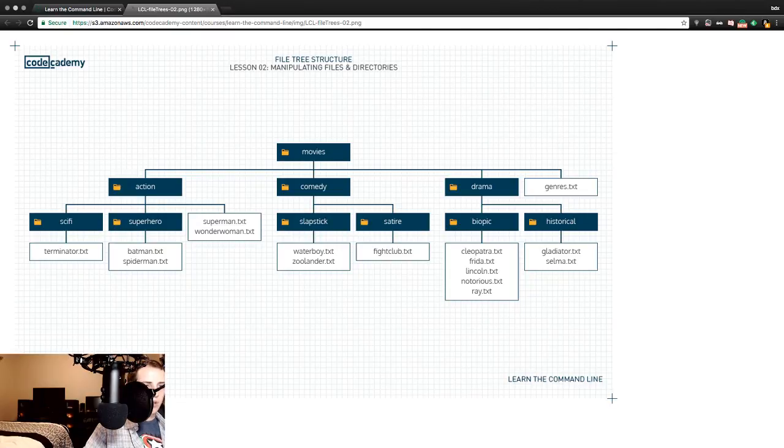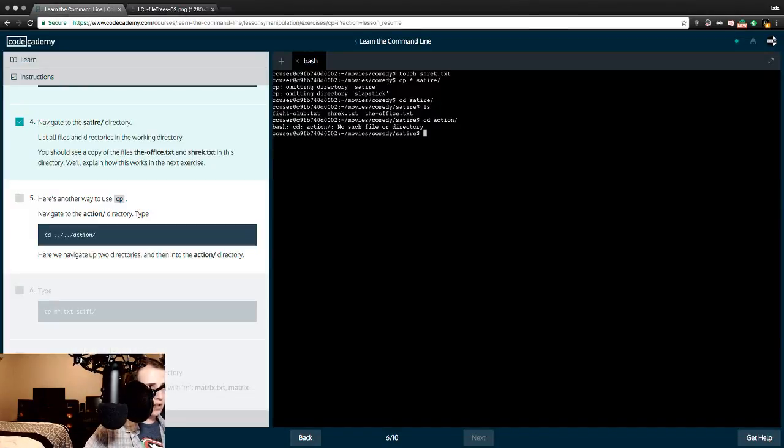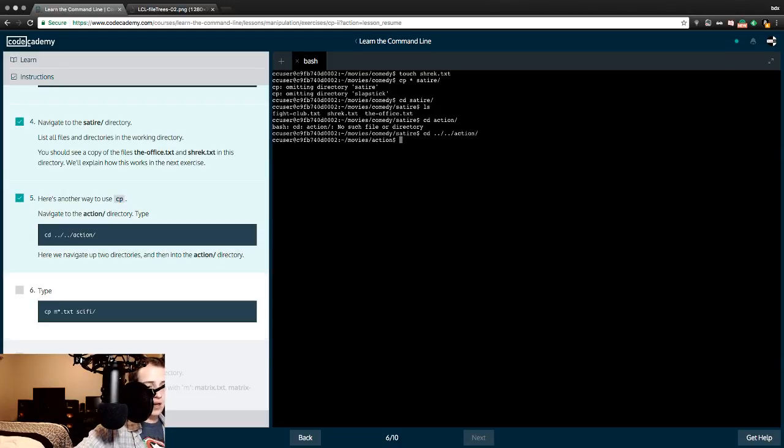Maybe I'm wrong. Technically we're in satire, and it wants me to go back 2 directories. So that would be comedy, and then movies, and then down into action. So I guess I can't jump from satire straight to action. I have to go up 2, then to action. It's like shifting gears in a manual, you can't jump from one gear to another. At least that seems to be the issue. So cd ../../action. Green checkbox.